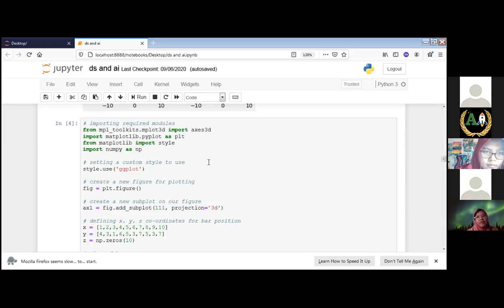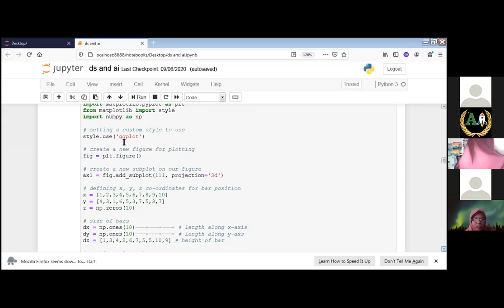The second line we are repeating again and again: import matplotlib.pyplot as plt. Now the third line is different: import numpy as np. So the second and fourth lines are common, but the first and third lines are different because we are doing something complex. Now the next line is style.use ggplot.